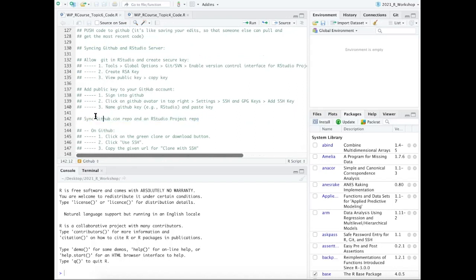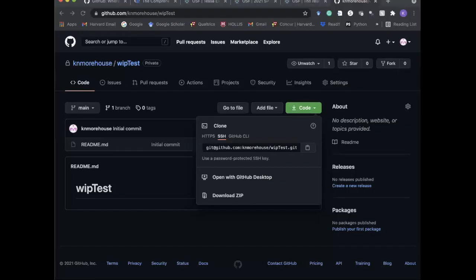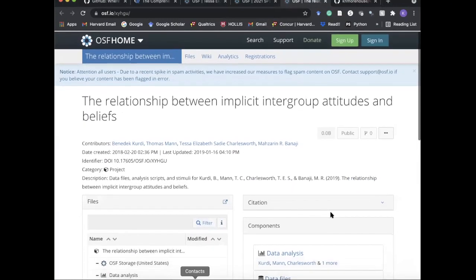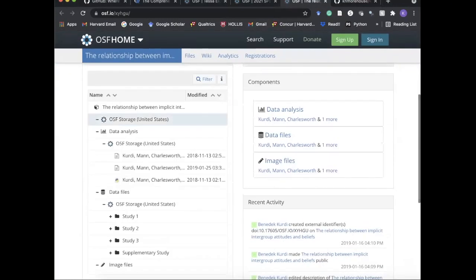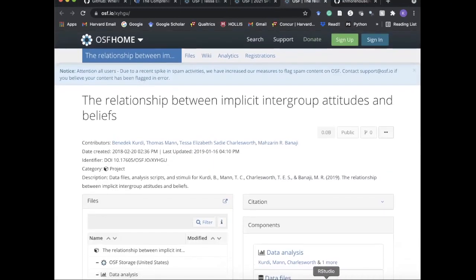So when I say GitHub repo, that's what I have here. It's where all of the code is living for this specific repository, which can be thought of similar to a project in OSF. So in the same way that this is a repository, Benedict's paper here can be considered a repository for all of this code.